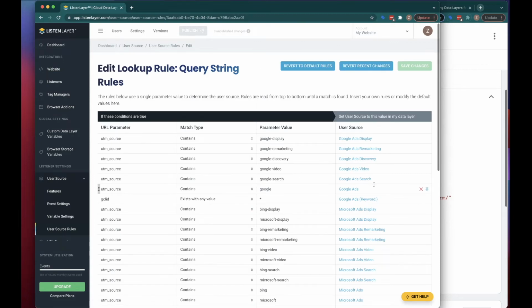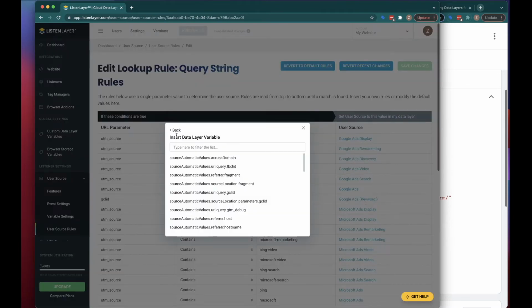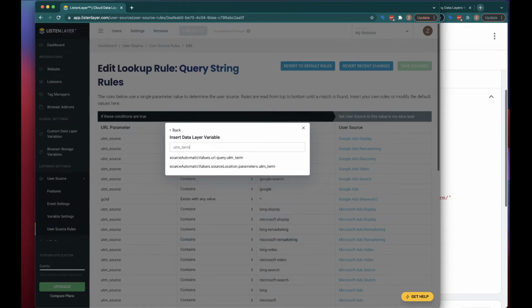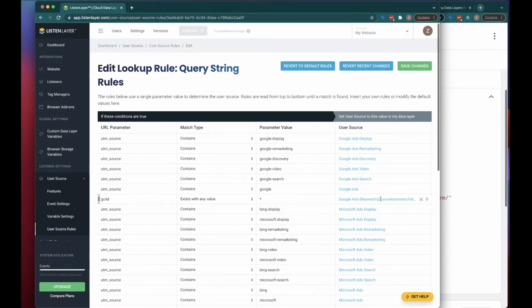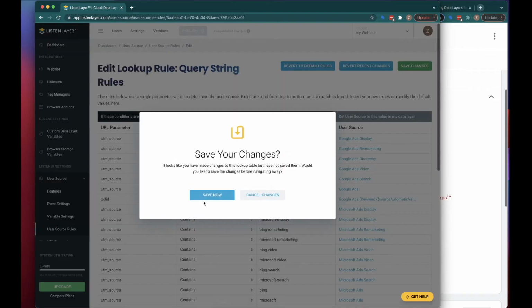I'm going to re-edit this. And now I want to actually insert my keyword. So I'm going to search for UTM term. And what I want is this one right here, the url.query.utm_term. Now, again, if you're not familiar with data layers, watch that data layer beginners video. And you'll learn a little bit more about this kind of dot notation. This is just a path to the variable that I want. So now I'm going to go ahead and save.